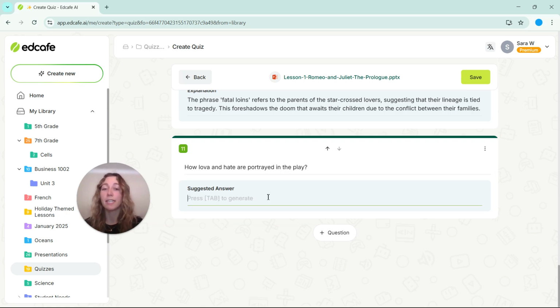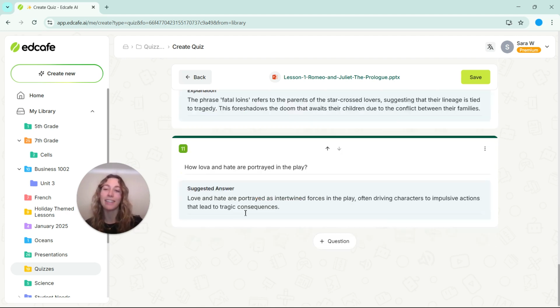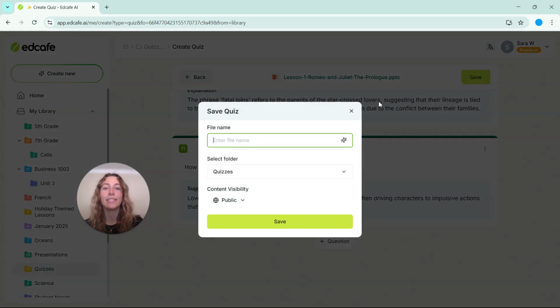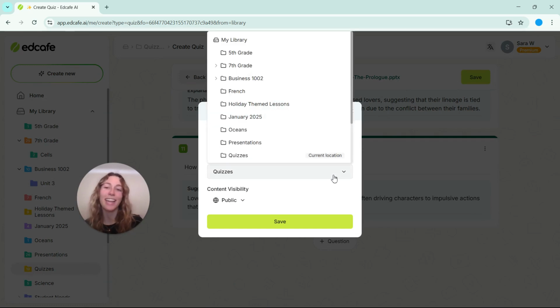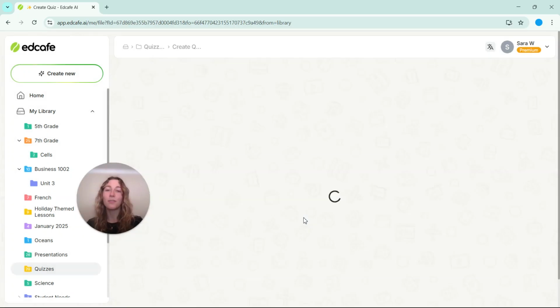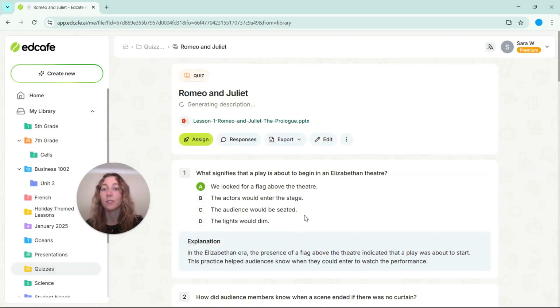Then for the suggested answer, feel free to type out what you would like, but you can also use AI to help by clicking that tab key on your keyboard. And then the AI will analyze your question and come up with a suggested answer. Once everything looks good, we can go ahead and save our quiz. Save it in the correct folder in your EdCafe library for easy access in the future, and then we can share it with our students.